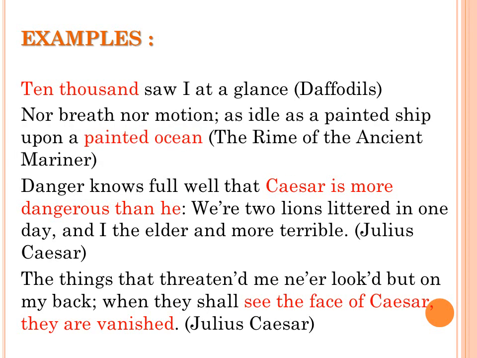Nor breath nor motion, as idle as a painted ship upon a painted ocean. Ocean is something which is in movement continuously. But here there is no movement, which is exaggerated through the words painted ocean, which is shown as a painting. Danger knows full well that Caesar is more dangerous than he. Caesar is calling himself more dangerous than danger itself, which is a hyperbole.